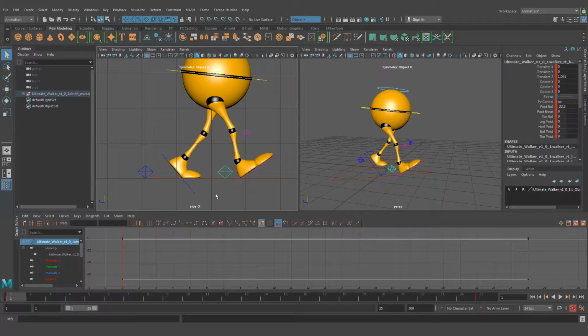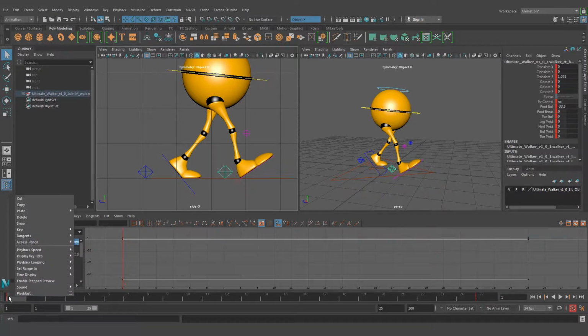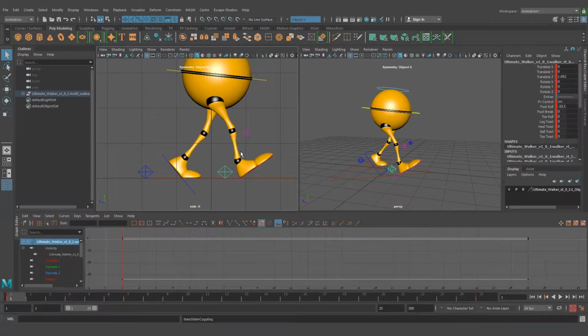So what are we gonna do? We're gonna go on frame 1, we're gonna select the left foot, and we're just gonna press with the right click of our mouse on frame 1, and we're just gonna copy these keyframes.